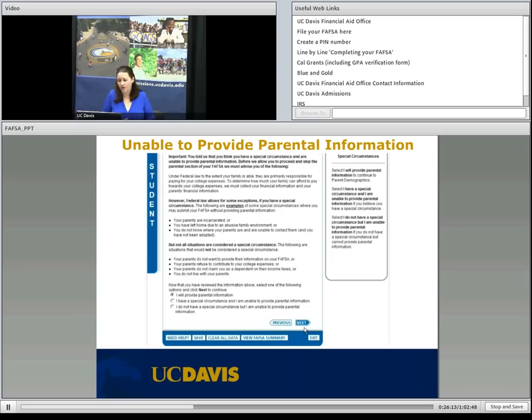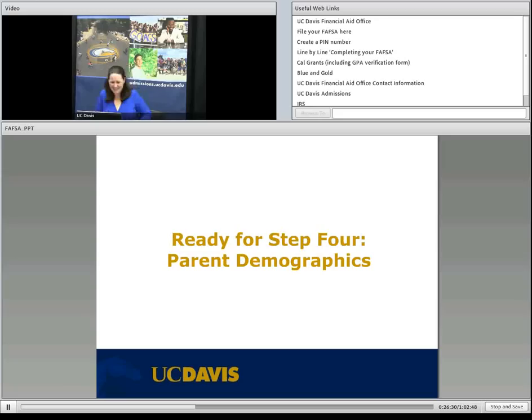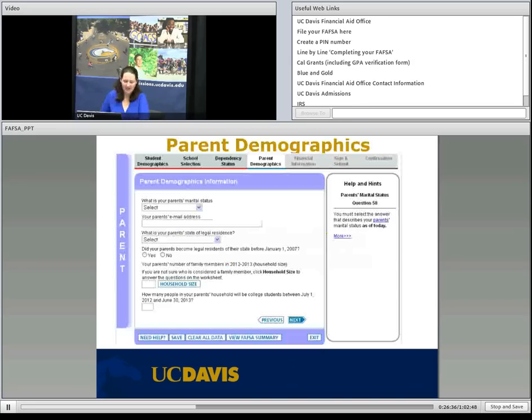So we have gone through 3 steps. Now we're on to step 4, parent demographics. If you're considered dependent for financial aid purposes, the FAFSA is going to ask for information about your parents, similar to what it asked for you. So it's going to ask about your parents' marital status as of today, and your parents' email address. Also, just to backtrack a little bit, when you fill out the student demographic information, go ahead and enter a valid email address.